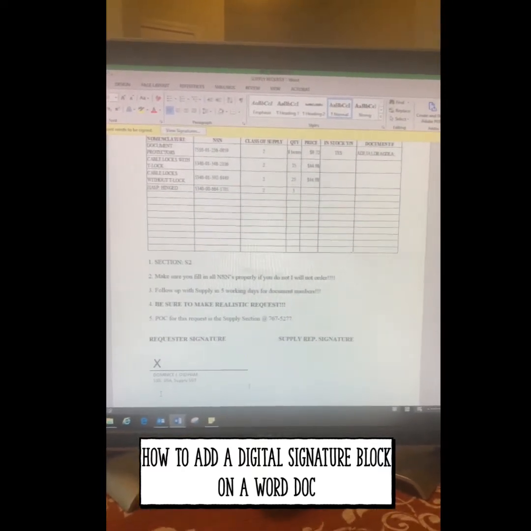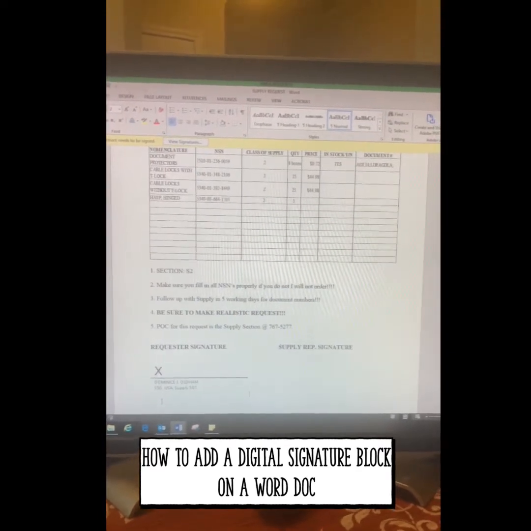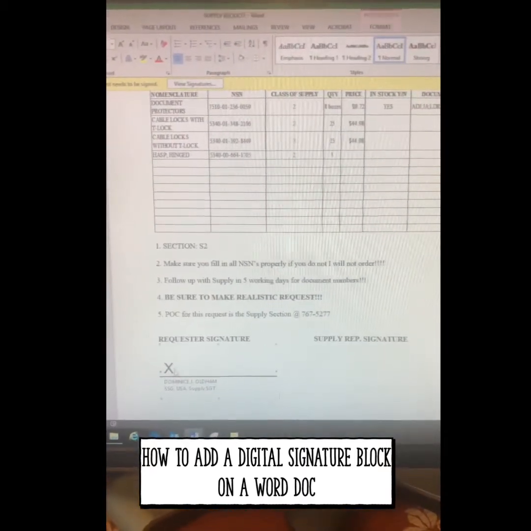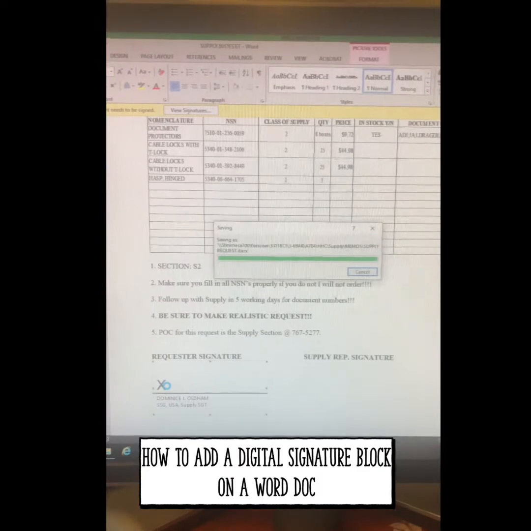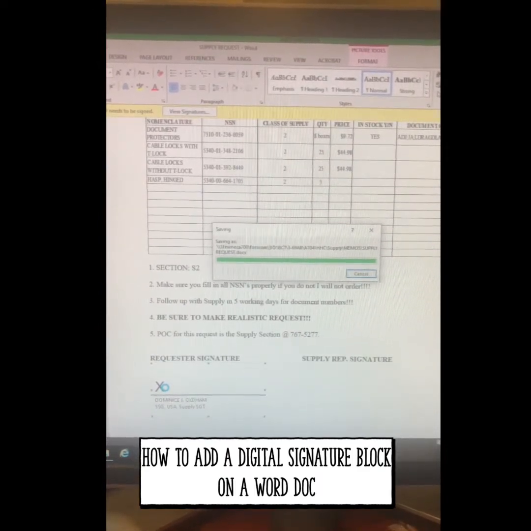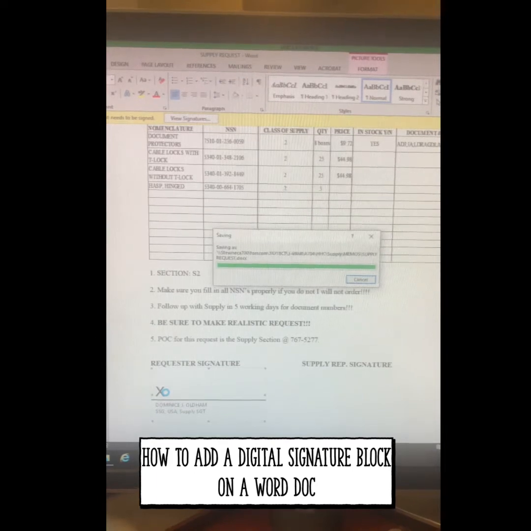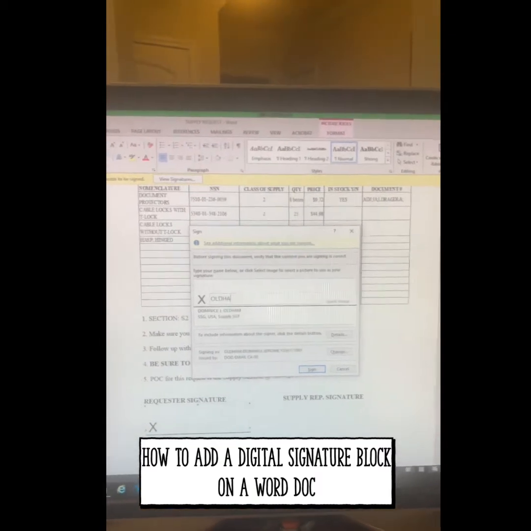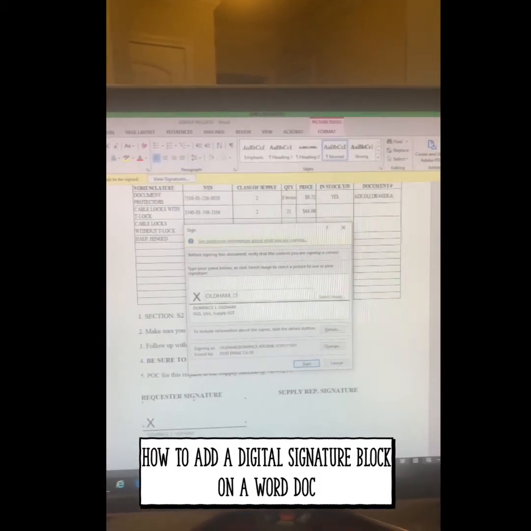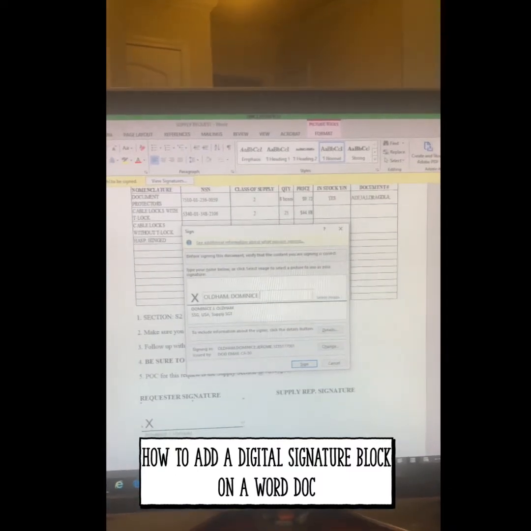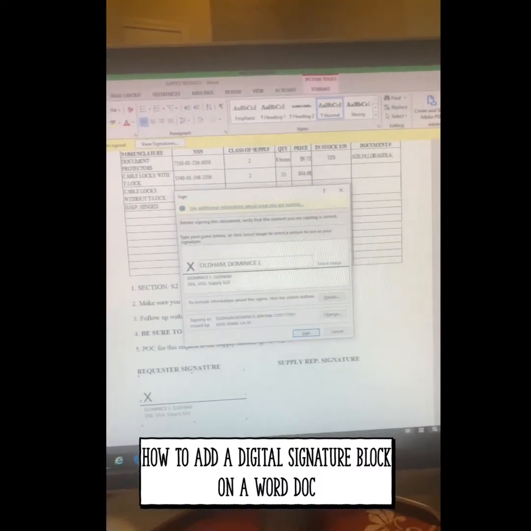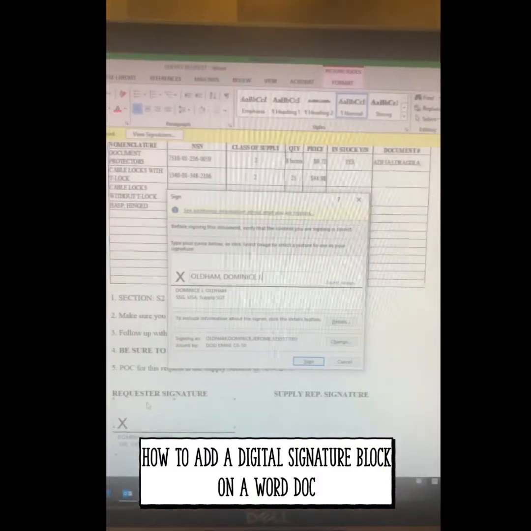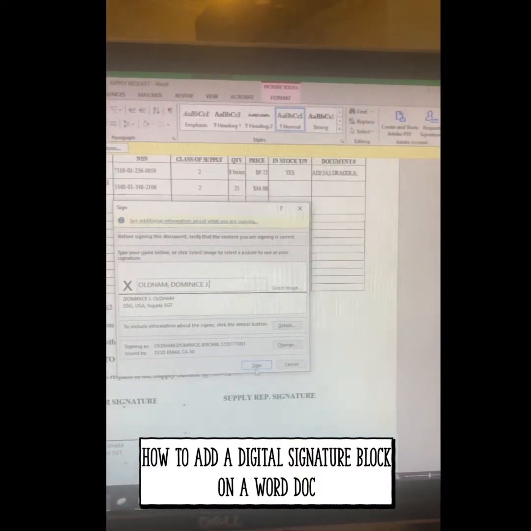So again, when you pull up your Word document, as you see right here, I already have a signature block where I can click into it, and I'm able to type in my name. You can type your name any way you want to: last name, first name, middle initial, or first name, middle initial, last name. And then I will click on sign.